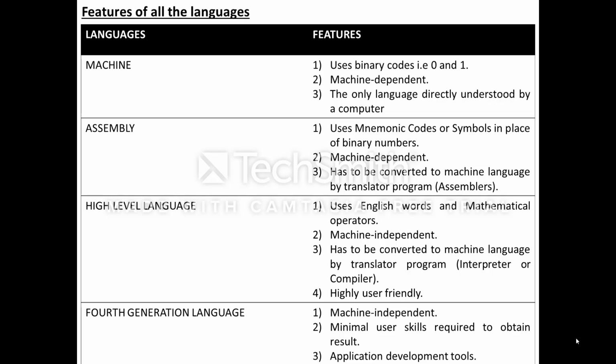Fourth generation language, machine independent, minimal user skills required to obtain a result, and application development tools. They provide few tools to develop an application, right?